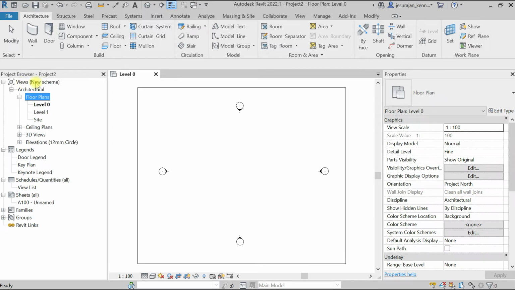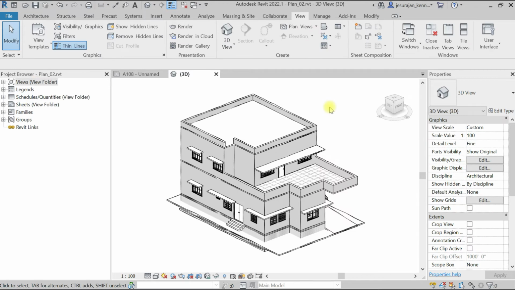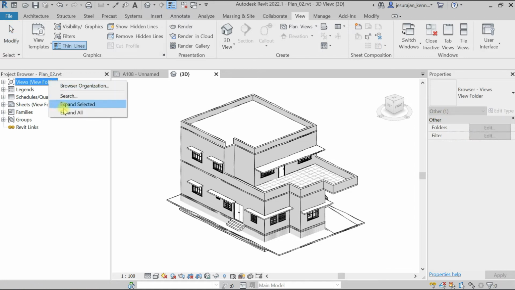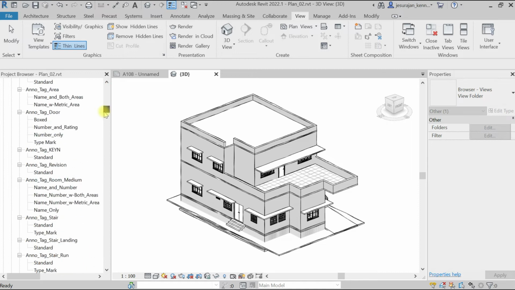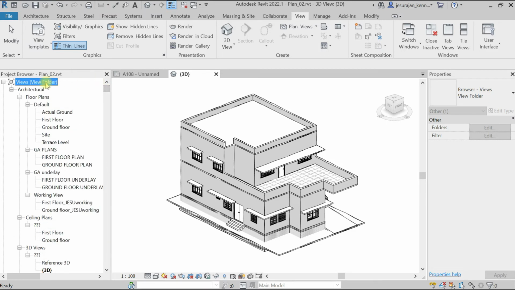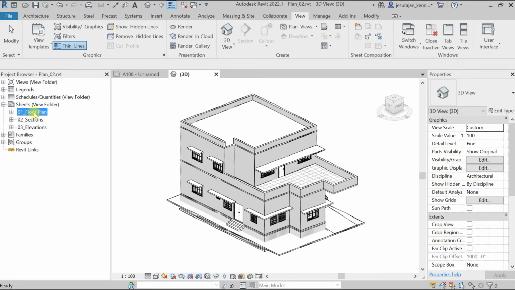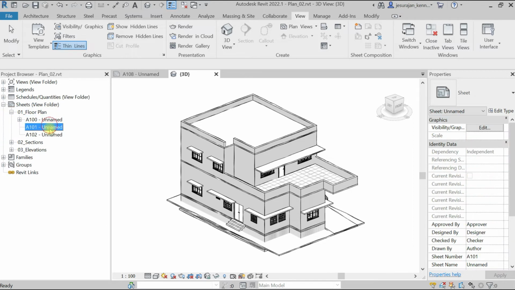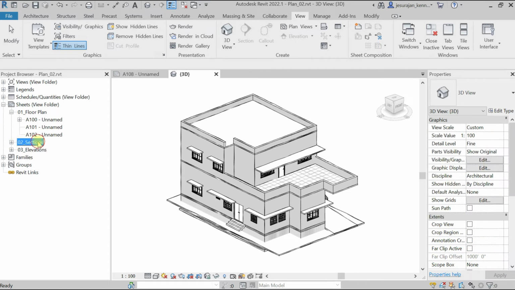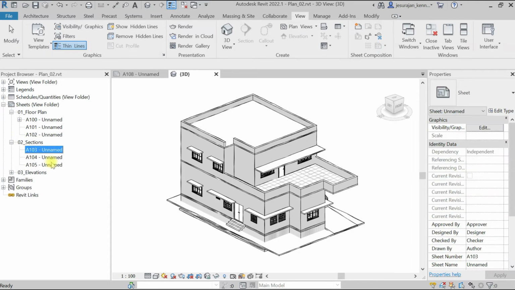Let me show you an example of browser organization. I'm showing this project as a best example of a project browser scheme, or best example of view arrangement. Here in the project browser, if I right click and expand all, it's a very long list, but I'm going to collapse all. If you take sheets and expand, we have a folder like floor plan. If you expand floor plan, you can see 3 sheets are there, and we have a section folder. Inside the section folder we have another 3 sheets.